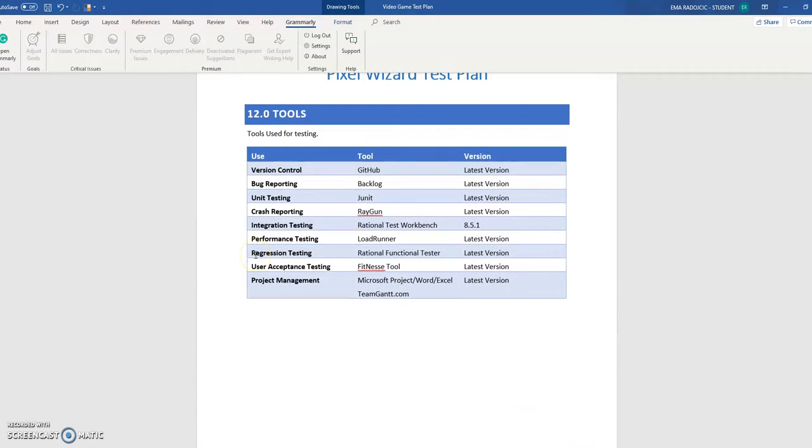And finally is just the tools listed for testing, so version control, bug reporting, their name and their version.